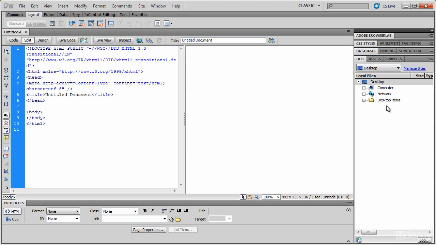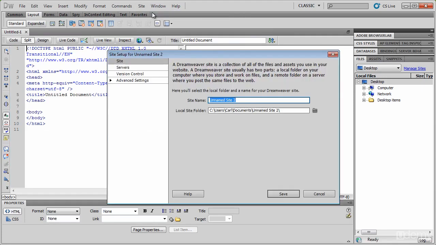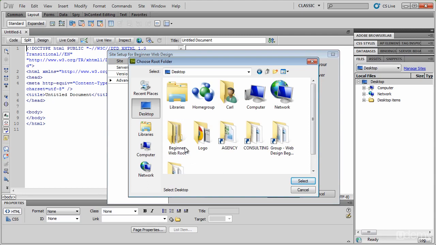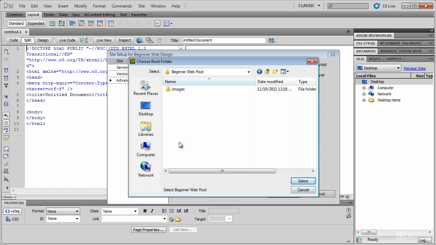Before we start any code, we first need to do a new project. So first of all, go to Site, New Site. We'll give it a name and we'll just call it Beginner Web Design. The local site folder is actually what we created in the previous screencast when we were doing the slicing and dicing. You'll remember that's hopefully on your desktop. So click on Browse Folder, go to Desktop, and then just select the Beginner Web Root. Double click, and there we are.